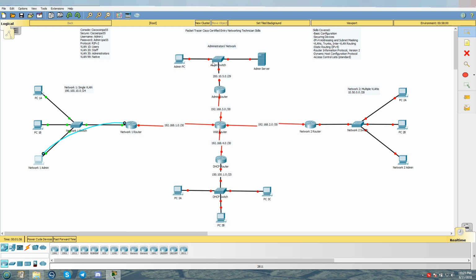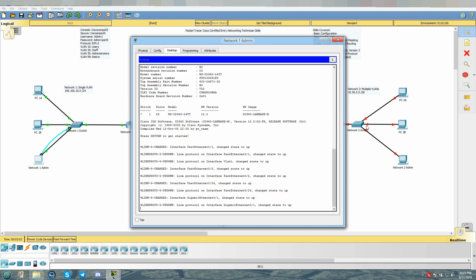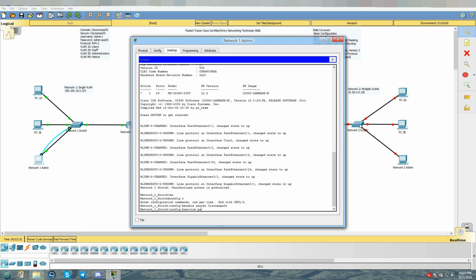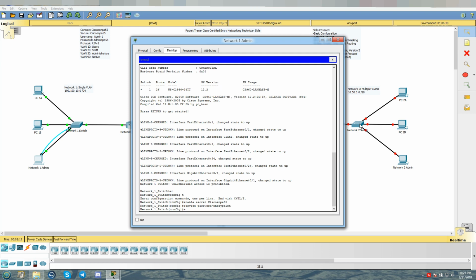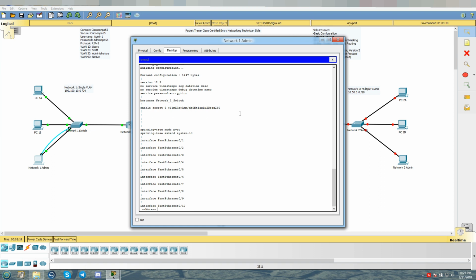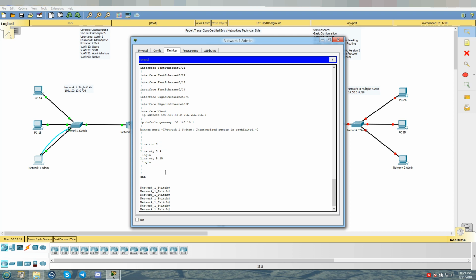We'll do the same thing for our switch. Upon looking at our running configuration, it seems that our switch does not have any passwords configured to protect its console port or its virtual ports. We're going to fix that.